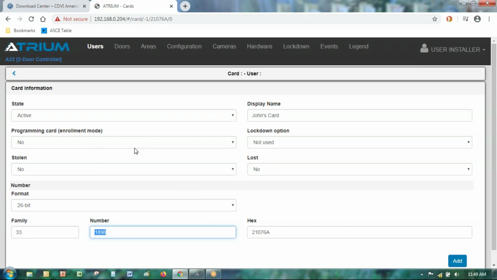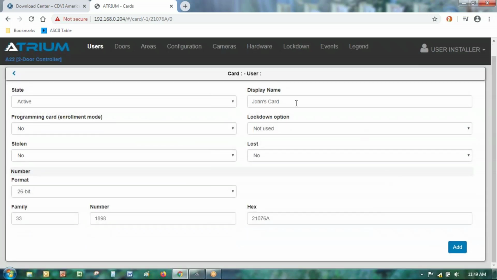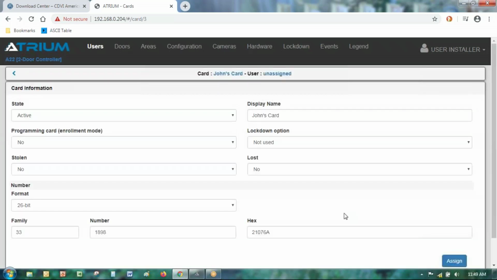So for all intents and purposes, we swipe the card, we're adding it to the system, and yes, that's the correct information. We gave it a display name, and we click add. Now the card is in the database. Who will this card belong to? Who are you issuing it to is the next step.